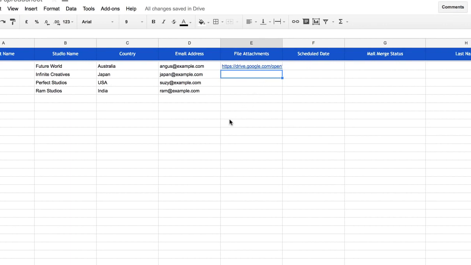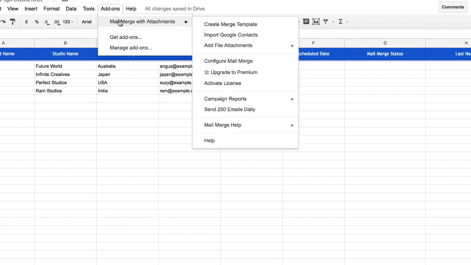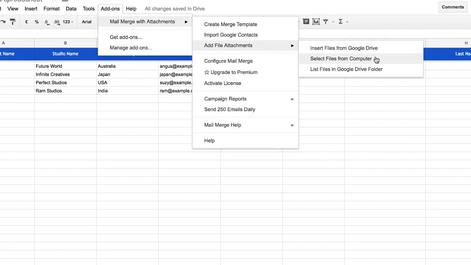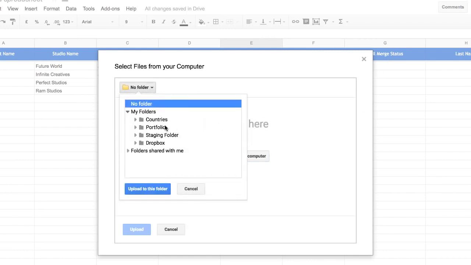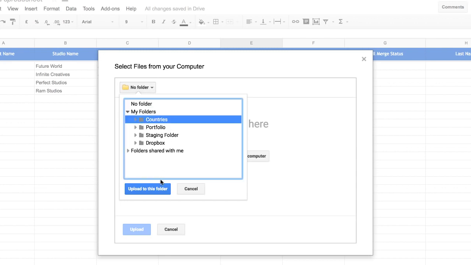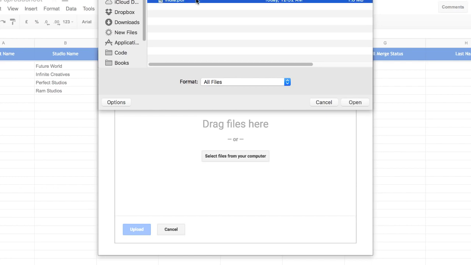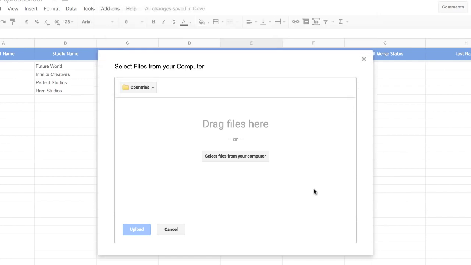So what we just saw was how to take a file from Google Drive and insert it as an attachment in our Mail Merge sheet. Now suppose the file is on your computer, you can use Mail Merge to send that file as well. What happens is you pick a file from your computer and it goes to a folder in your Google Drive, and from Drive it inserts into the Mail Merge sheet. So indirectly you are sending it through Drive only, but you also have the option to pick it from your computer.